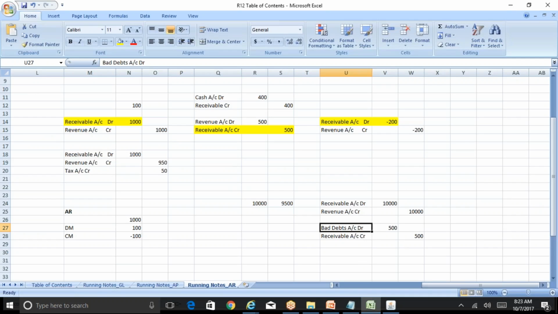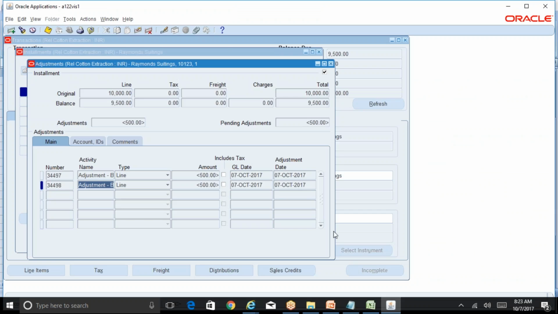So at the end of the day, this will pass to GL and this will pass to GL, and in GL if you see the receivable account balance, it is 9,500. Even in receivables, if you run your aging report or some other report which shows the balance, it will show 9,500. Just that if you want to see the two accounting entries, for the first one, that is for the invoice, you need to go to the invoice screen and click on view accounting, and as far as the adjustment is concerned, you need to come to the adjustment screen and click on view accounting. So any questions here?